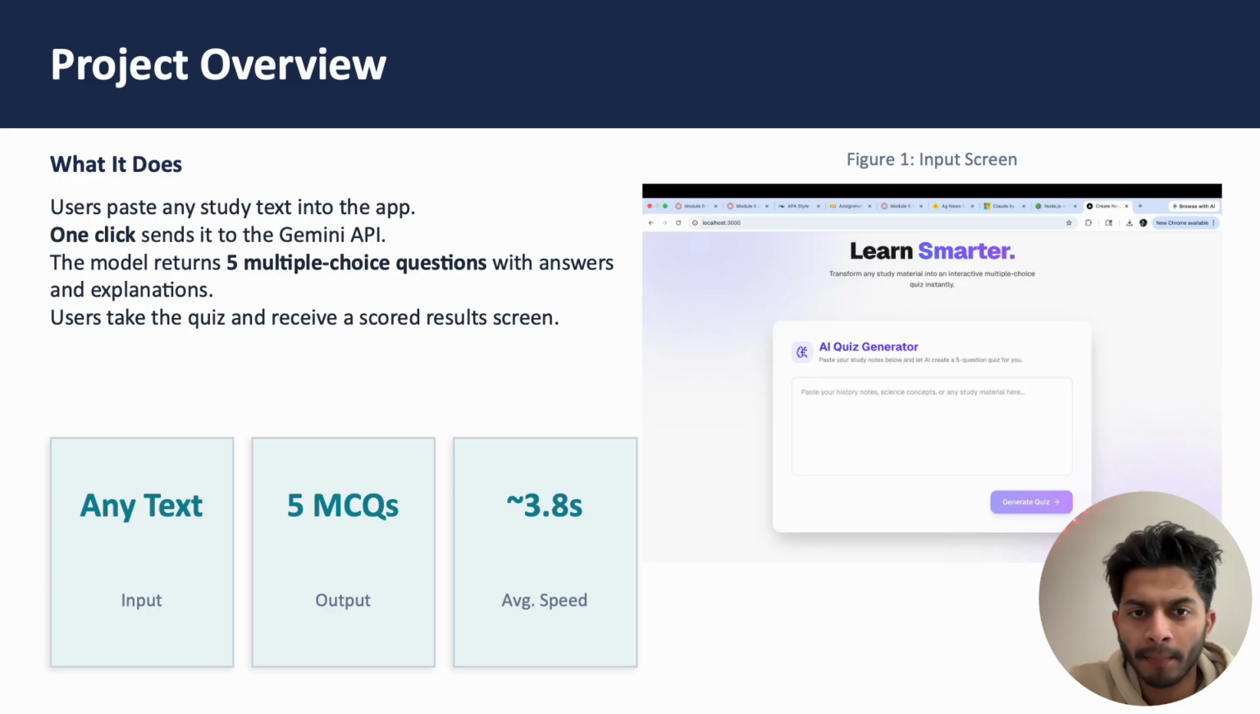The front end presents those as an interactive quiz, one question at a time, with a progress indicator. At the end, you see your score and explanations for anything you got wrong. You can see the input screen here on the right, clean, minimal, and purposeful.